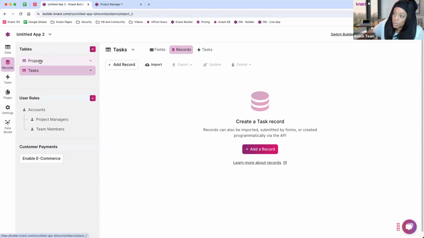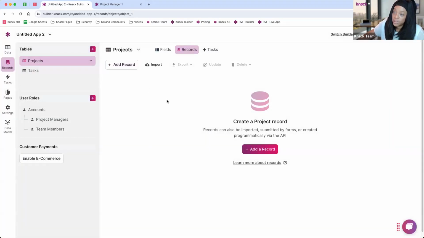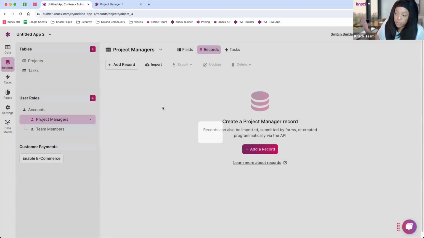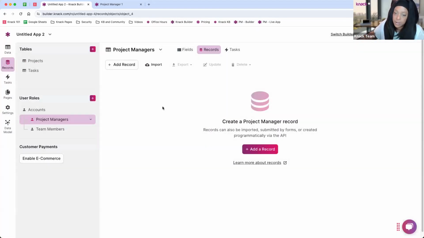Like, for example, maybe in your project table, you had a first and last name for your project managers, and you don't need that now because now you'll use a connection field. So those will be things that you'll consider at that stage. But what I'm going to do is first add a couple of users so that I can log in and test.